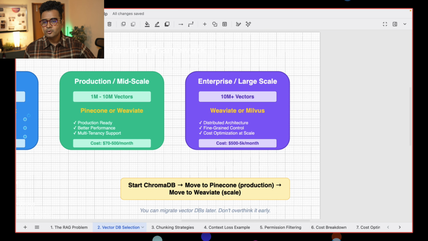Then we have scenario three, which is for enterprise or large scale. This is for more than 10 million vectors. Here it is recommended to use either Weaviate, which is self-hosted, or Milvus, which is distributed. The reason this is recommended is that we need a distributed architecture, we need fine-grained control, we need cost optimization at scale because we are talking about more than 10 million vectors, and we need support for complex access patterns.